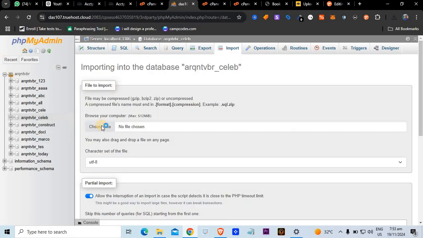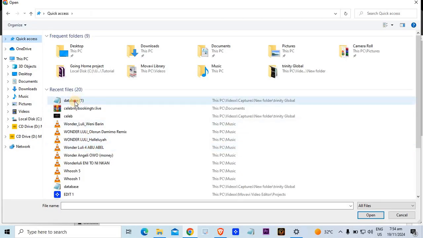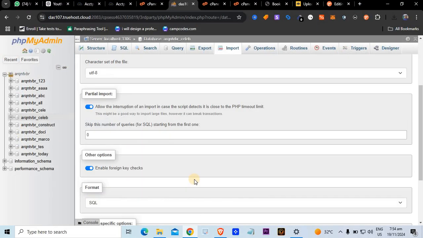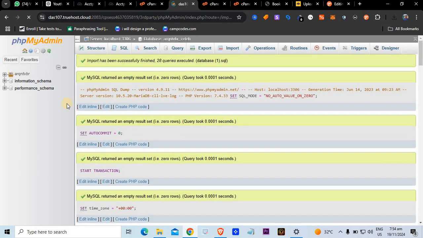So click on choose file. So I'm going to look for it here, quick access, so that I can quickly see it. So this is it. I'm going to open it up. Now click on import. Please don't do any other thing apart from importing that thing you uploaded. So once it is done uploading, we are good to go.